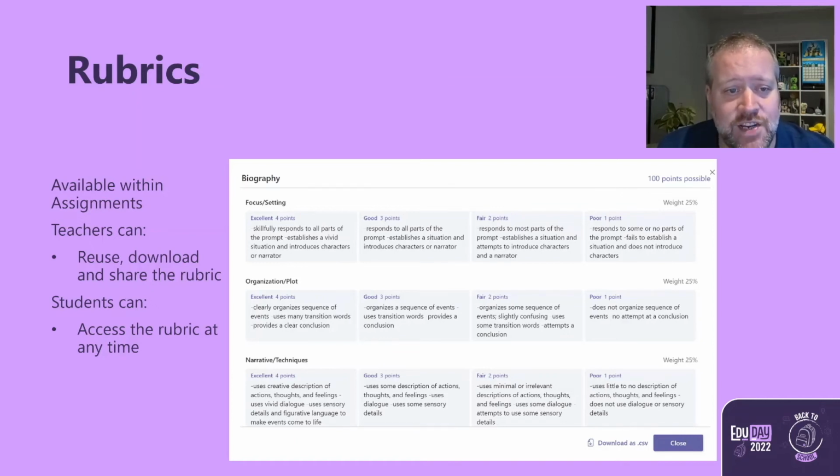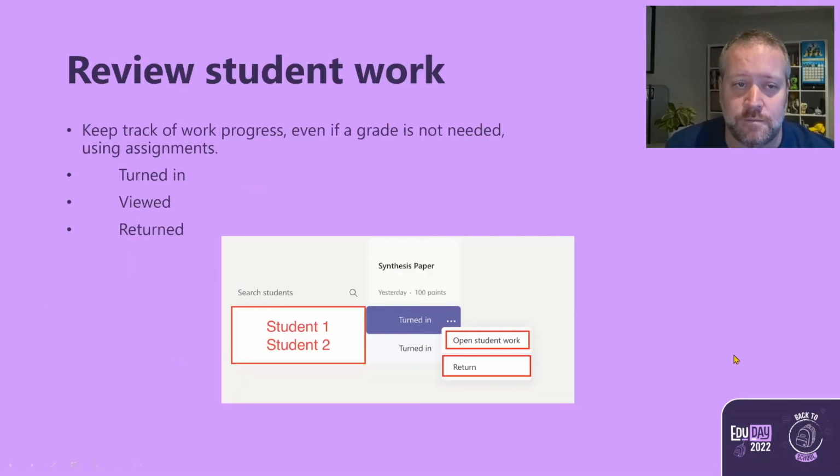And as a teacher, when you come to mark students' work, all you need to do is click the cell that corresponds to how that student has performed. So a really great little tool, and as you can see, you can download as a CSV, reuse, share with others. So great for both the teacher to monitor the students and the students for self-regulation as well.